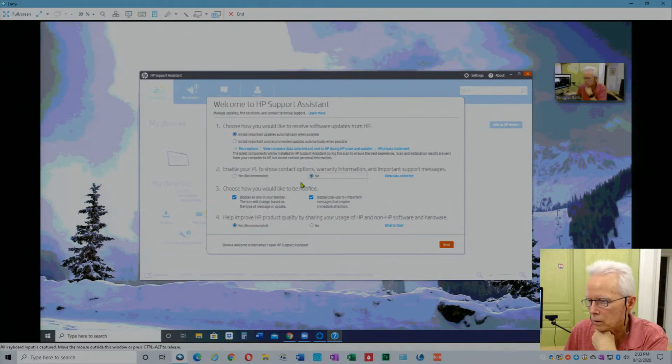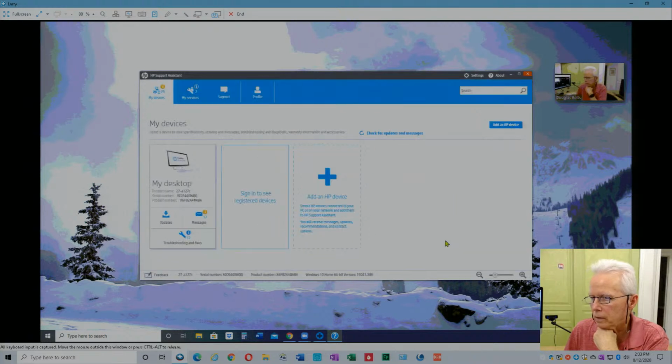No. Choose how you'd like to be notified. And help improve by sharing. No. And then next. My normal routine is to uninstall the HP Support Assistant because it's also slowing down the startup of your computer and occasionally throws up messages that are more nuisance than useful. Is that okay with you?